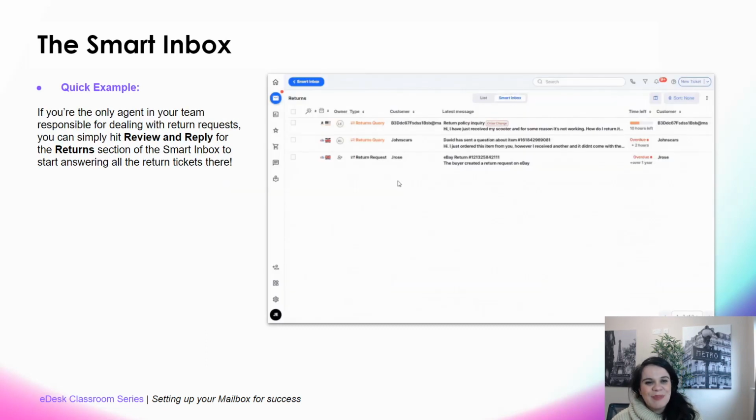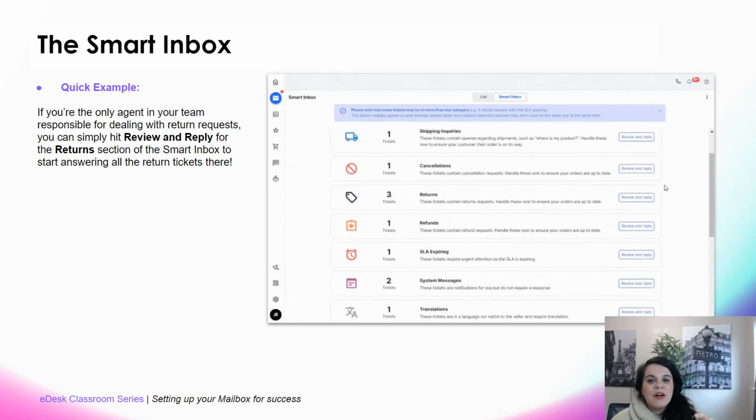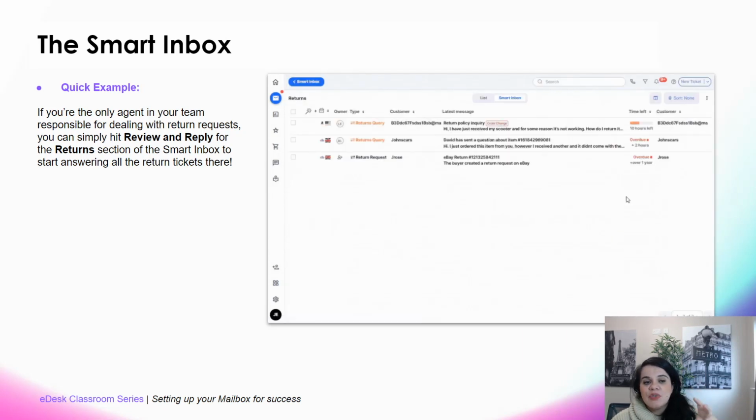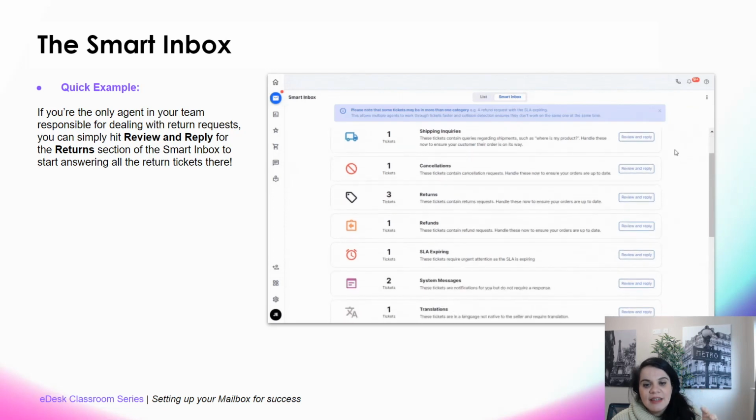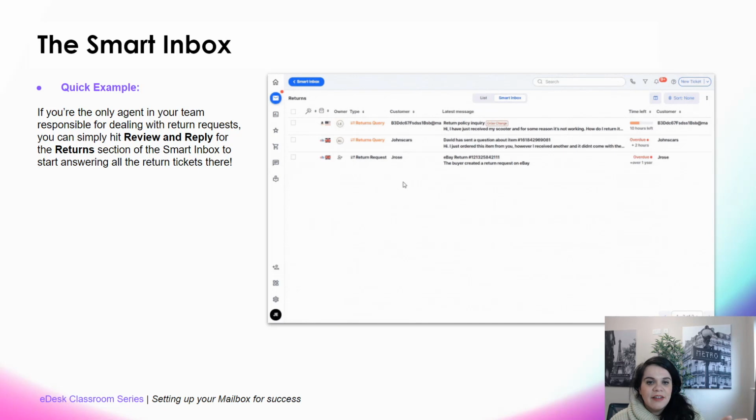Here's a quick example to illustrate what I was on about. So let's pretend you're using the smart inbox and you're the only agent in your team responsible for dealing with return requests. So what I can do is I just go to the smart inbox, I select the returns category, I hit review and reply, and there they are, the 3 tickets in my mailbox that are about returns.